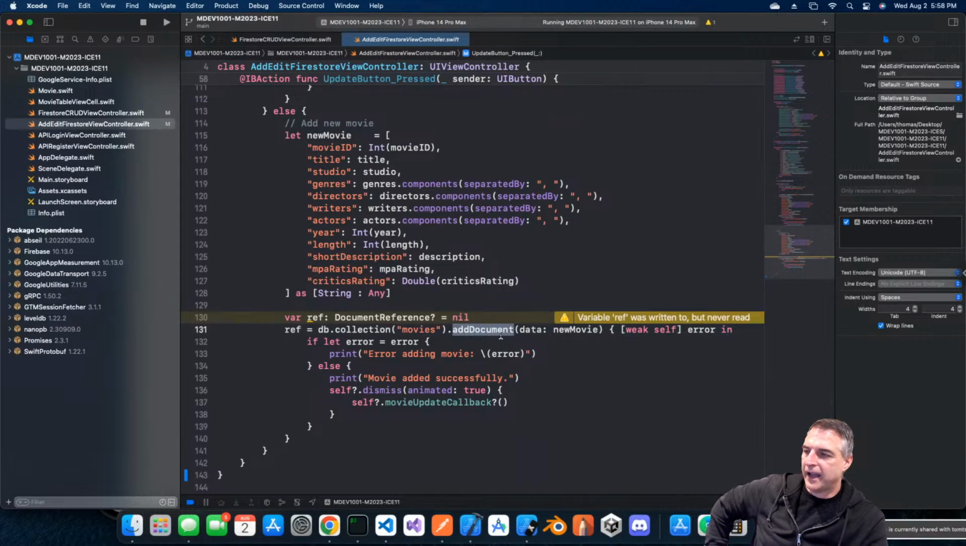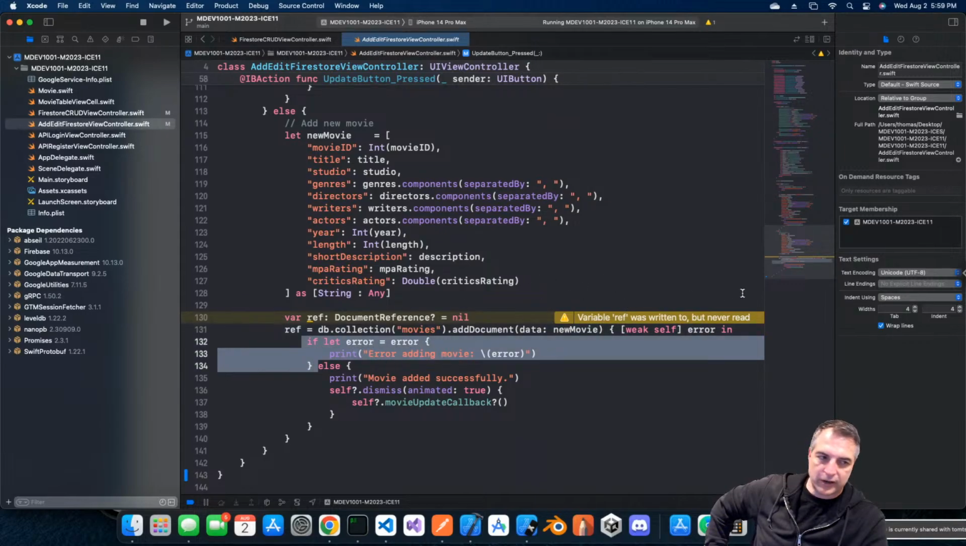a reference add data, add document. And then the document we're getting is the data we have to set up, the data that we're adding in, which is of type new movie. New movie was the one we just constructed. And if we get an error, then output the error. Else, if we don't get an error, just put to the console that we're good to go, right? And dismiss and go back using the movie callback to update the table. And that's it, my friends.